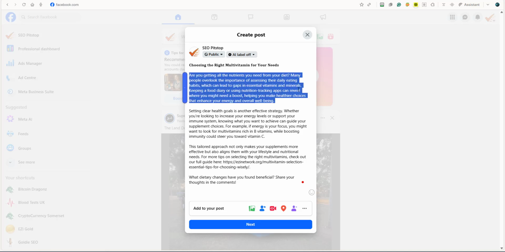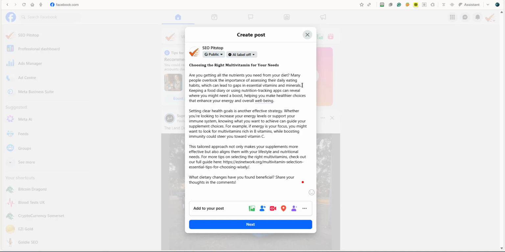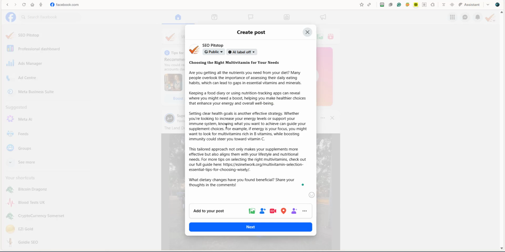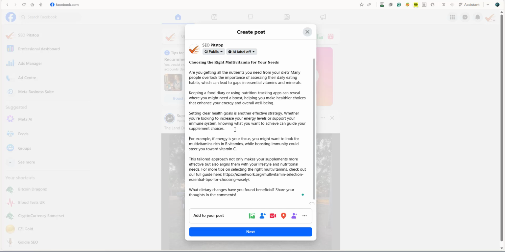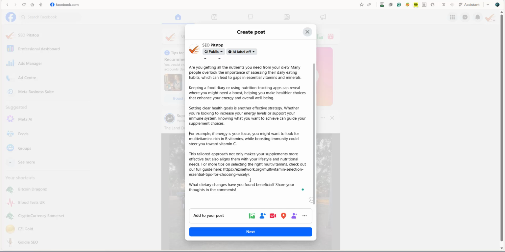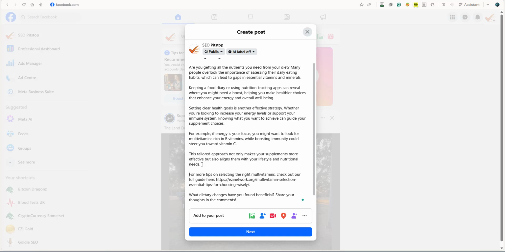Okay, so we're going to do this. We'll stick another one in there. Let's do another one in here. This is what Facebook is like. Sometimes it refuses to do stuff on desktop, so there we go. And down here you can see this tailored approach for more tips. So I will put another one in there.